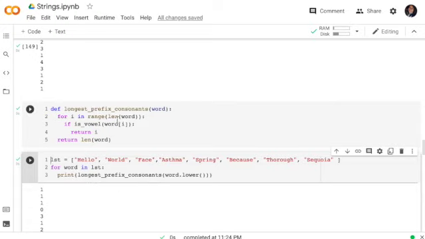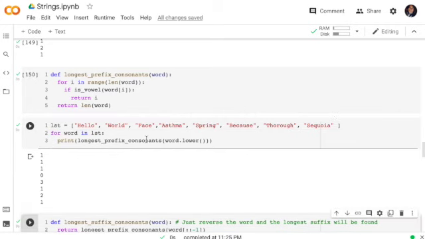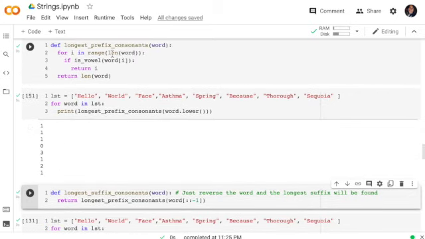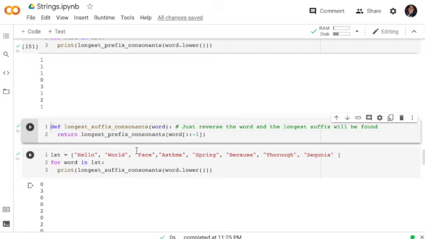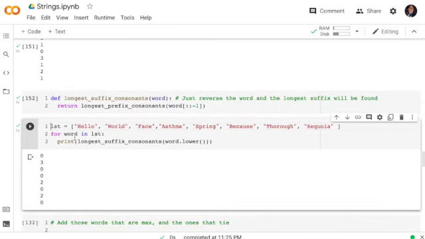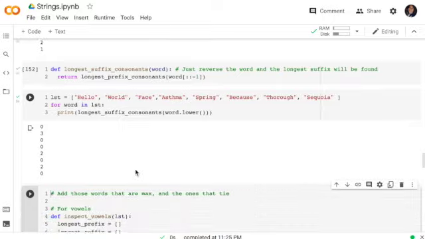We're going to iterate over every character in every word, and then we're going to check on this one. Here the longest prefix consonant is going to be spring. For the longest suffix, we put the word in the opposite position. Then we're going to find the suffix, and the word with the longest suffix is going to be word.